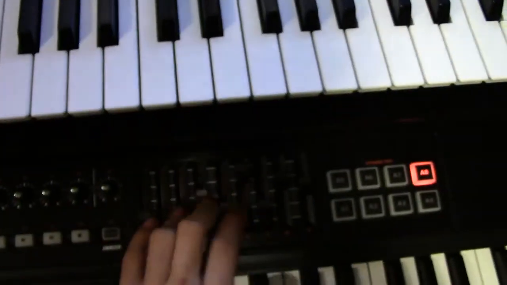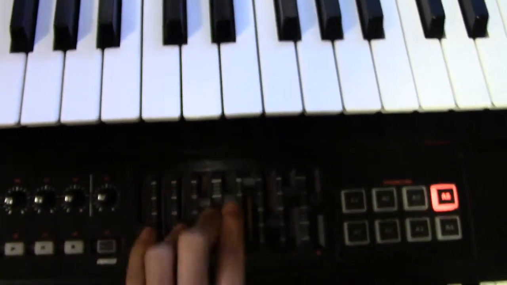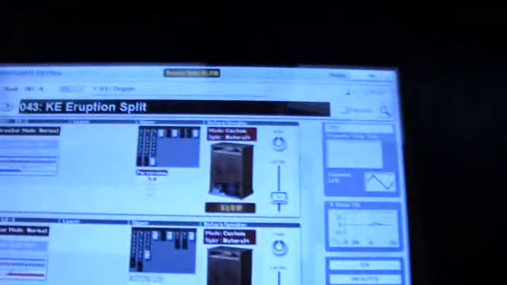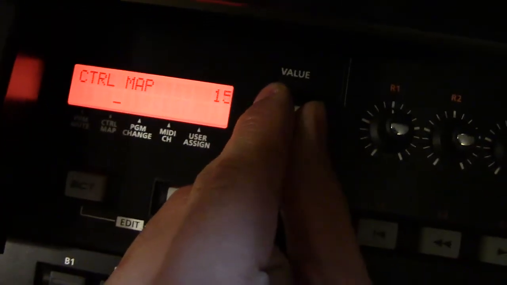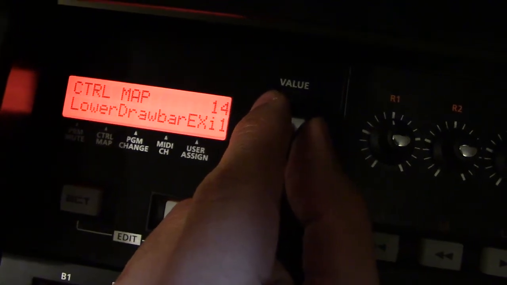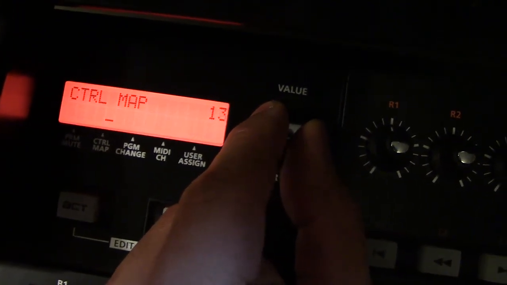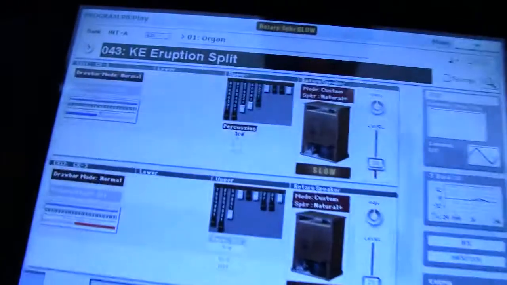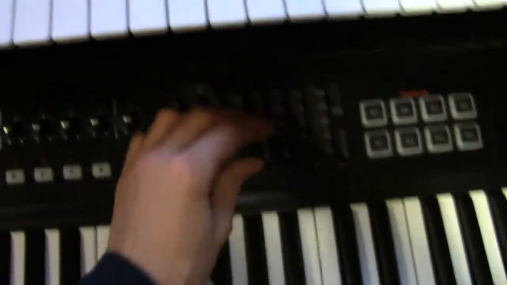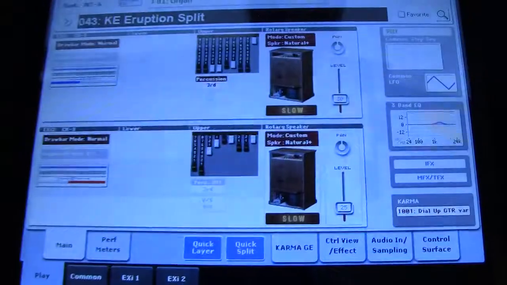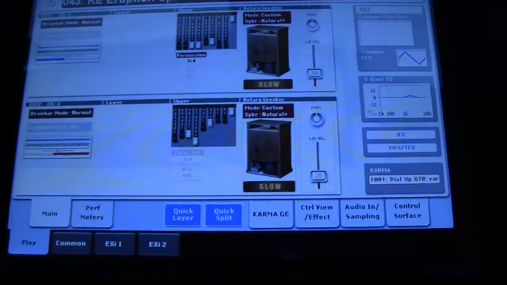That's what these are controlling, because this is EXI1. So if we go back to 13, now we're controlling these sets of drawbars, and the Kronos will control these sets of drawbars.